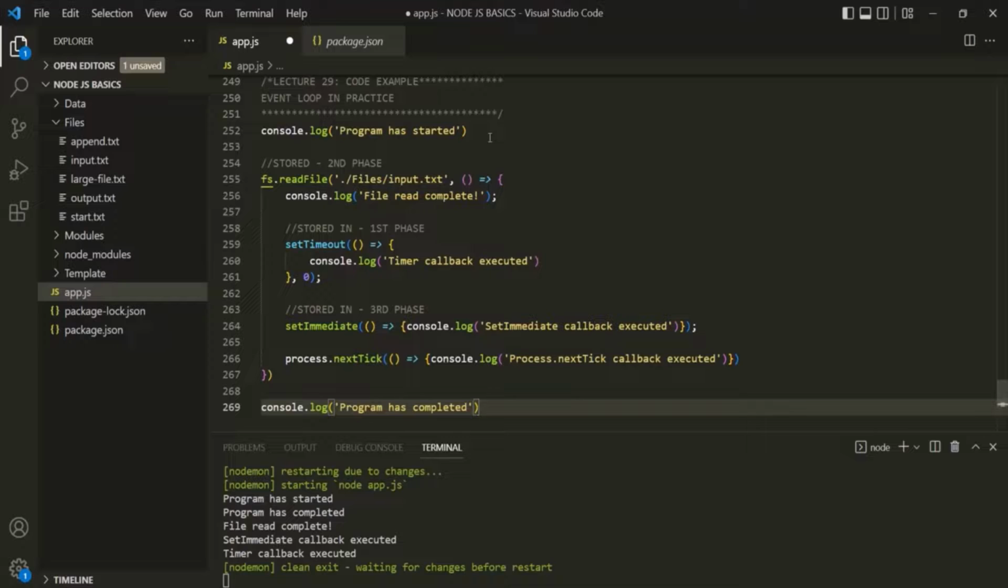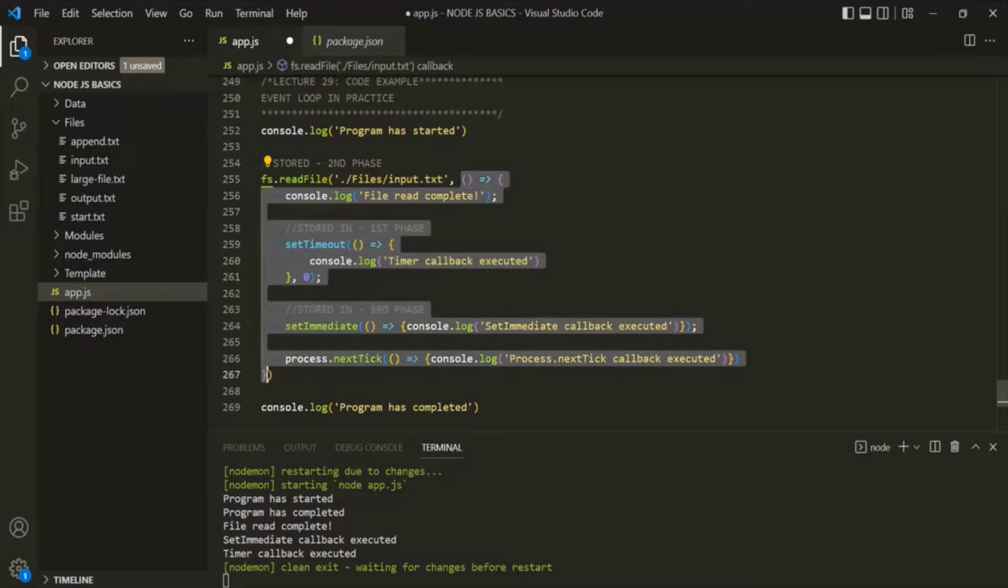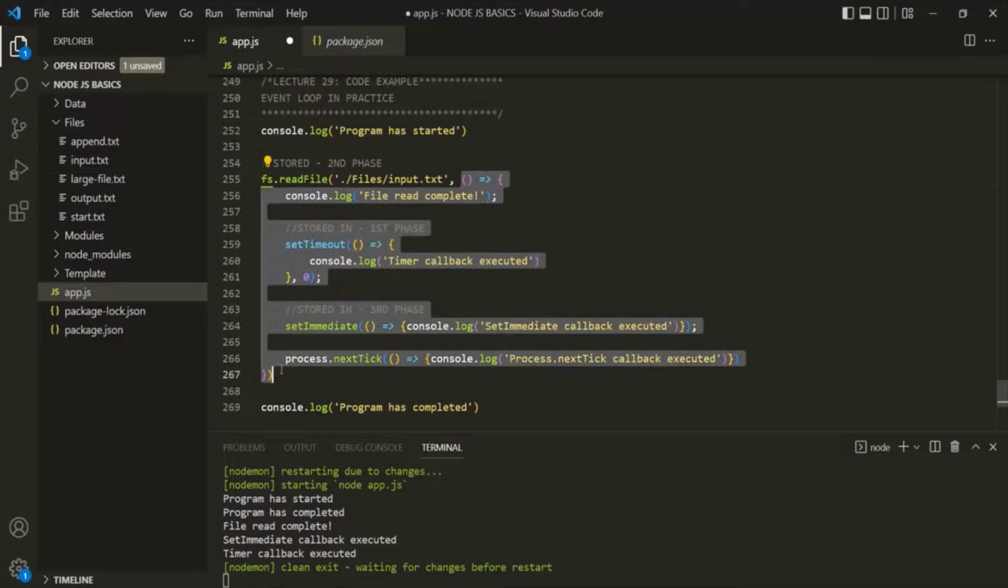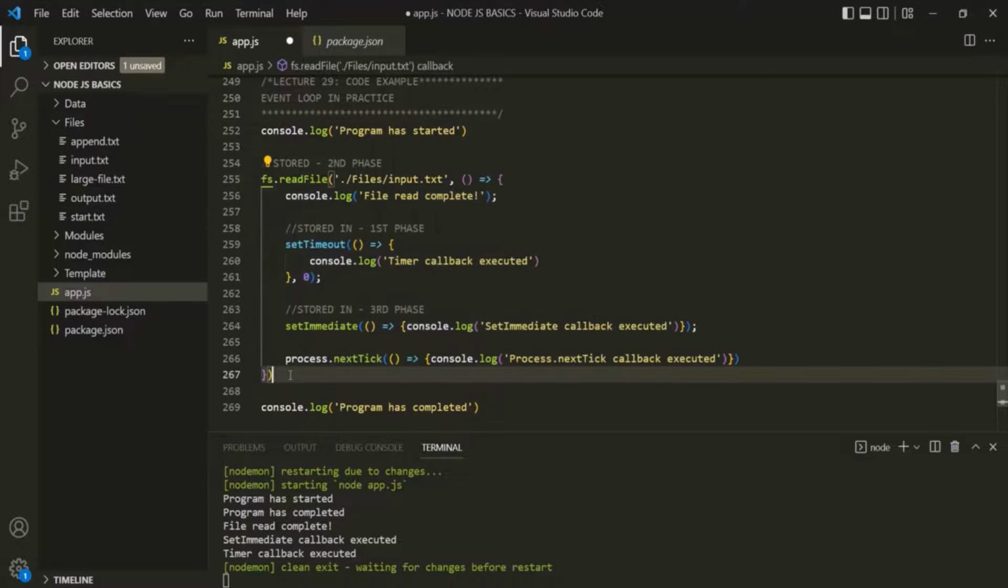Now let's say when the event loop reaches the second phase, by that time this readFile has completed its job. That means this callback function is already pushed to the callback queue of the second phase. So the event loop will push this callback function from the callback queue of the second phase to the main thread for its execution. This first line of code will be executed and it is going to log this message, file read complete. Then it will find this setTimeout function. Since this function is going to be executed asynchronously and it is expiring immediately, this callback function will be pushed to the callback queue of the first phase. Then it will move to the next line.